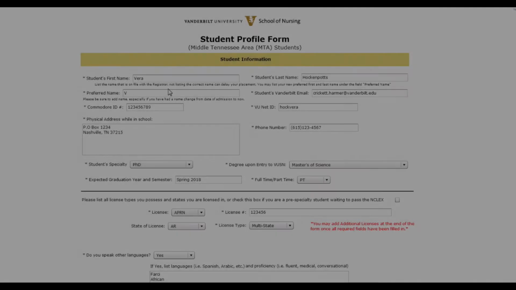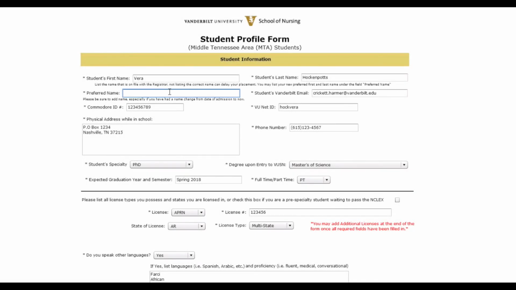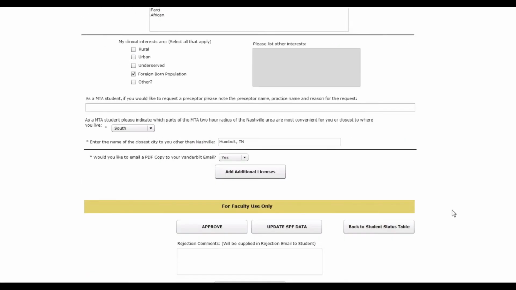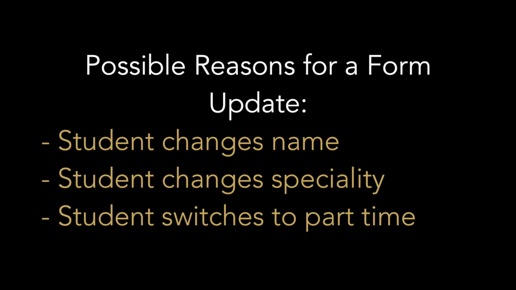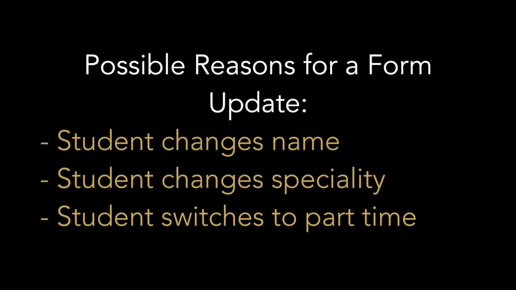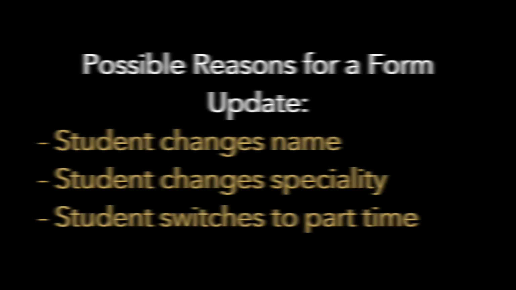You can always return to review a form after it has been approved. You have the ability to update the form if necessary. Just remember to click the Update button or your changes will not be saved. Possible reasons for a second update are if the student changes their name, changes their specialty, or switches to part-time.